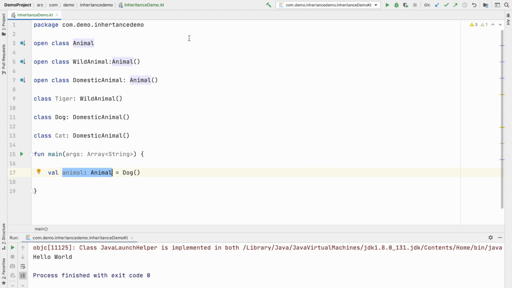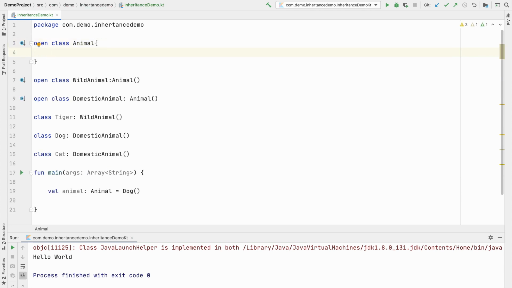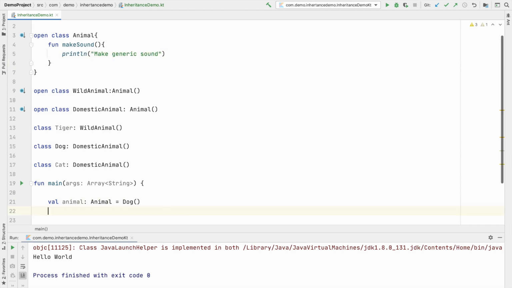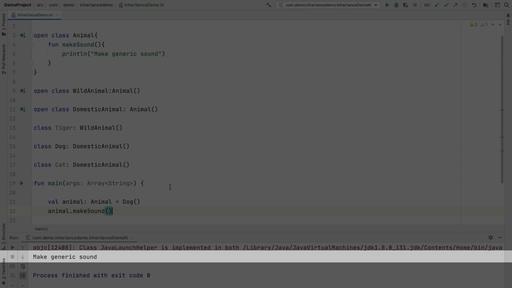So what we will do is, since our class can have a method, we can basically write a function here. So function make sound, and let me write a println statement, make generic sound. And now what I can write is animal dot make sound, and let's see what happens when I run this. It is giving me the response make generic sound.